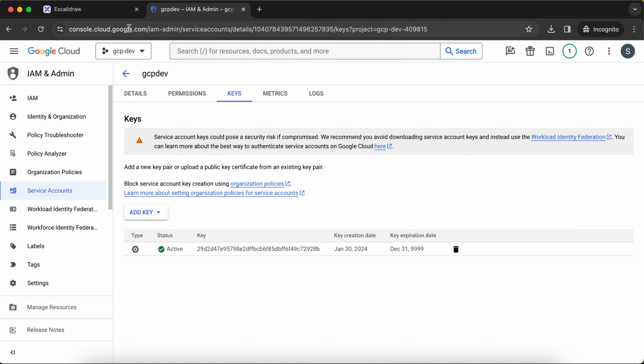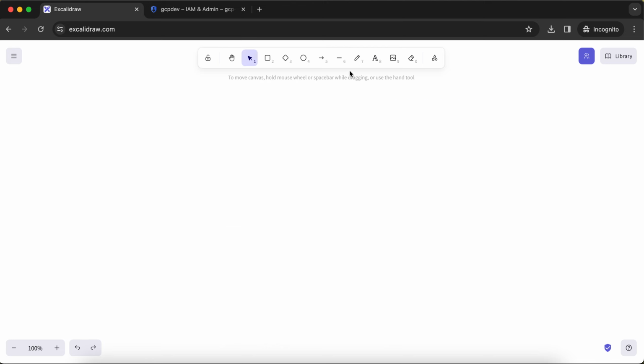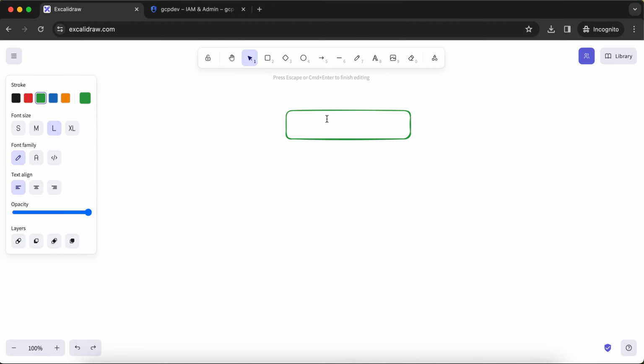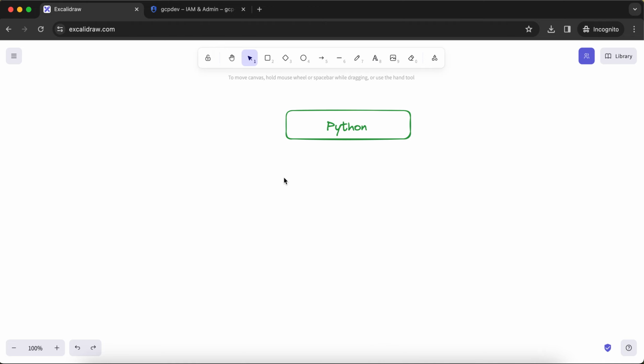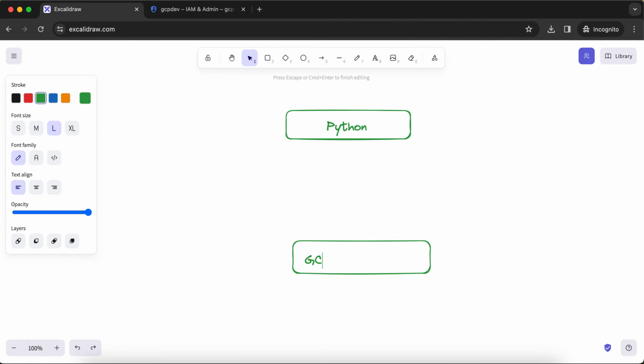Just to summarize, let's say we have three components, right? One is your Python, then you have your GCP resources like GCS, or let me call them GCP products.